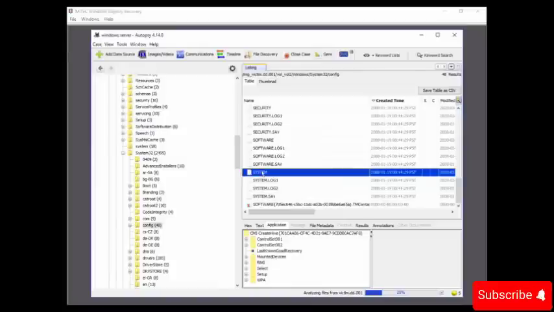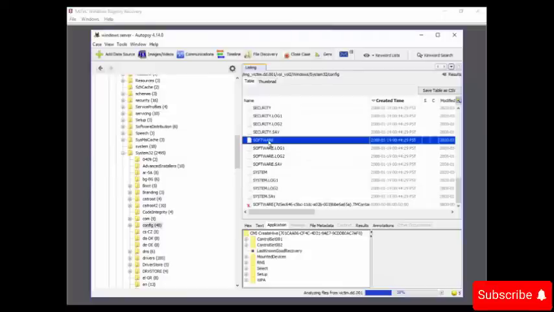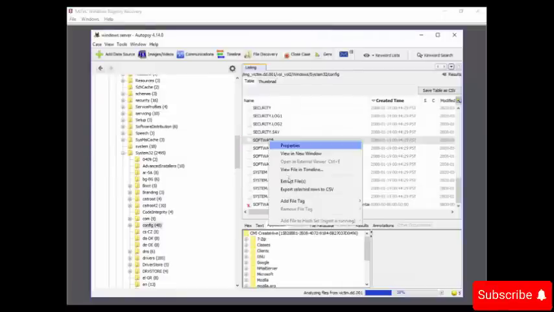Now we need one more file with the name software. So let me open the Autopsy tool. And here we have software. So just extract it and save it.